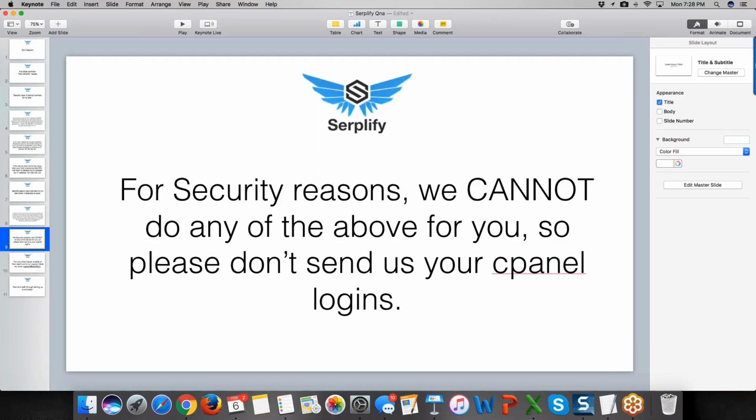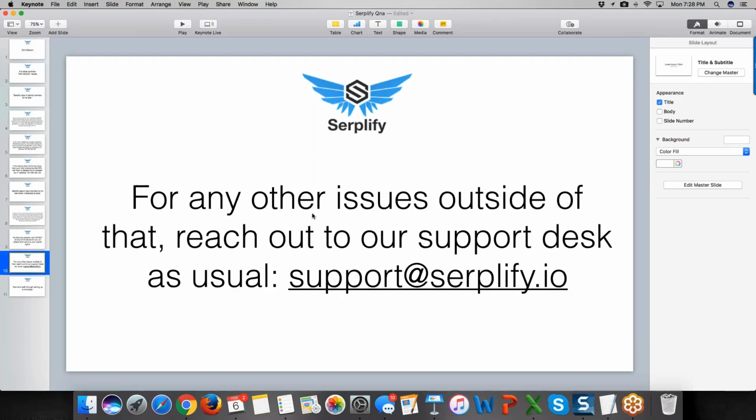Perfect. Hunter saying, where do I send my cPanel login? Send it to yourself. Perfect. Awesome. So we're all in agreement that we cannot do any of this for you. And for any other issues outside of that, just reach out to our support desk. So if you followed all of these steps and you're still having issues, just hit up our support desk and we'll figure out what's going on and give you a solution to get the issue fixed.